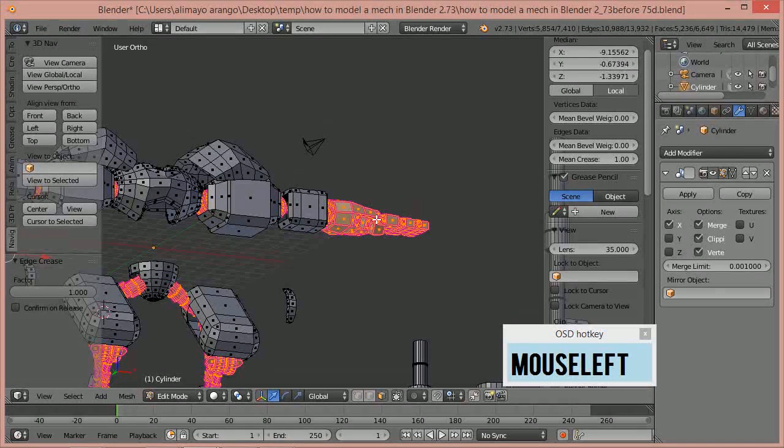If you wanted this area to be a little bit softer, not totally hard, you can just decrease the mean crease, and you can decrease it by pressing Shift E and pushing and pulling with your mouse, or you can just adjust it right here.